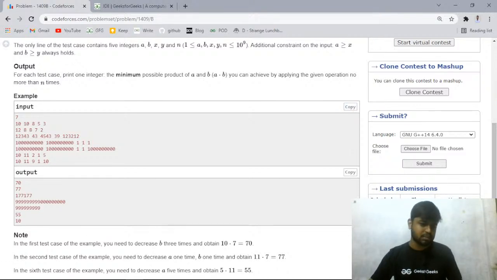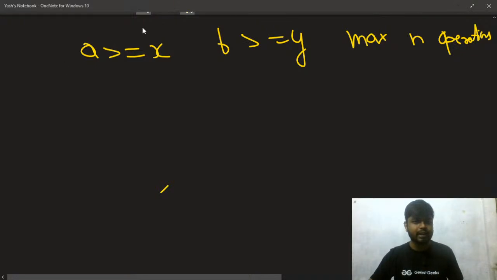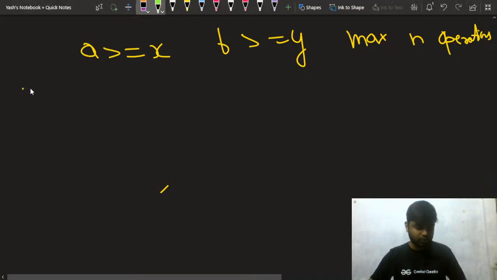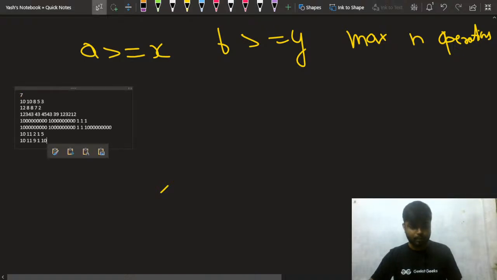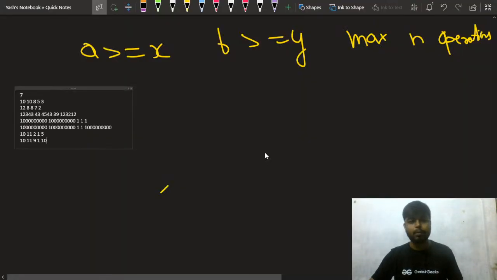How shall we do this problem? You have to find the minimum product of a and b, considering that you can perform this operation not more than n number of times, and n has been given to you in the problem itself.